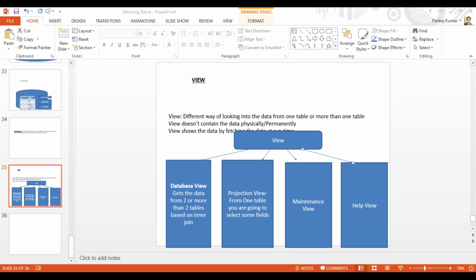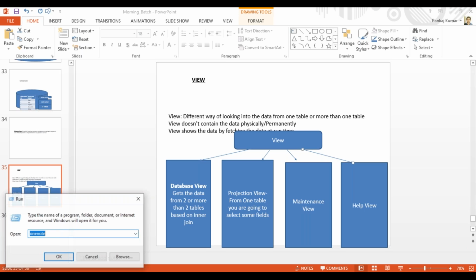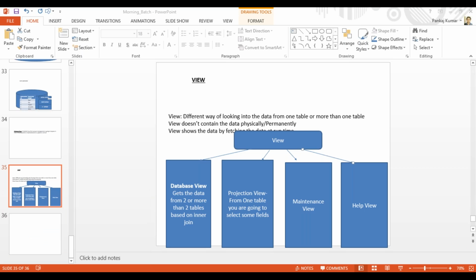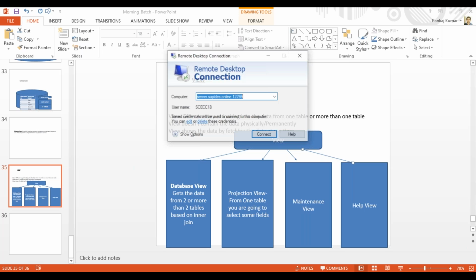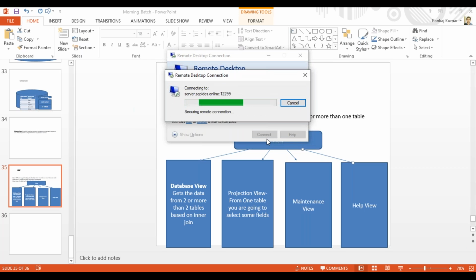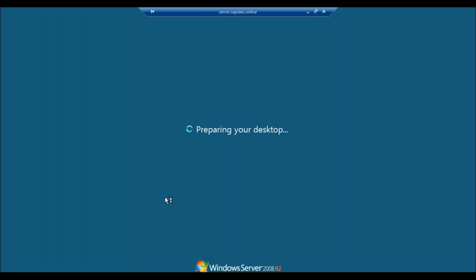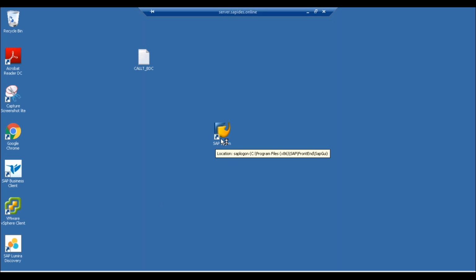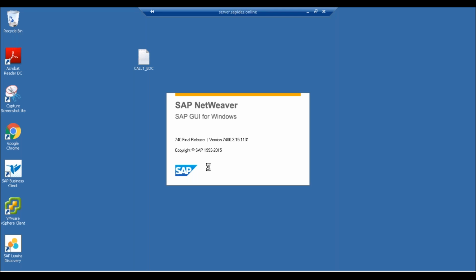Okay, I'm trying to open my remote desktop. It's taking some time. MSTSC is also a shortcut to open the remote desktop. So we will take one table, and from that table we will select some fields. So let me log into the system.